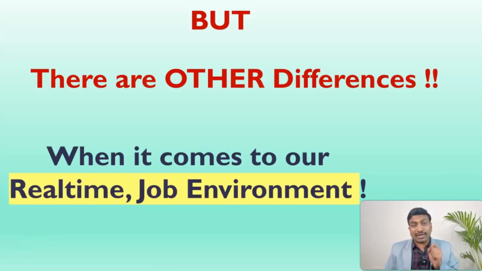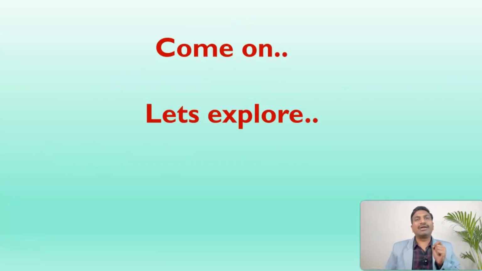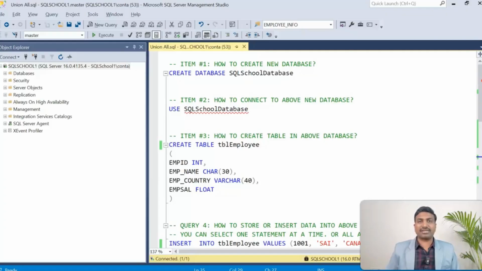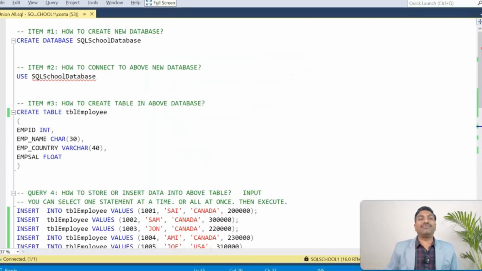When it comes to the real world job environment, things go in a different way, far, far away from books. Come on, let's explore now. Let's understand what I mean by the differences. For this purpose, I'll go for one database in my Microsoft SQL, okay? I'll be showing you the difference. There are multiple differences, friends. Let me tell you, I'll be exploring a few differences here.